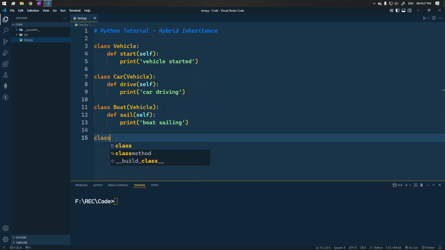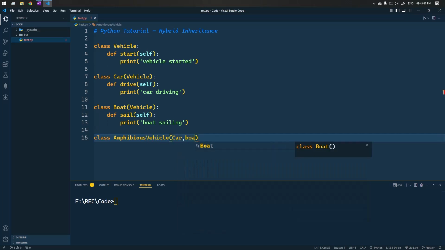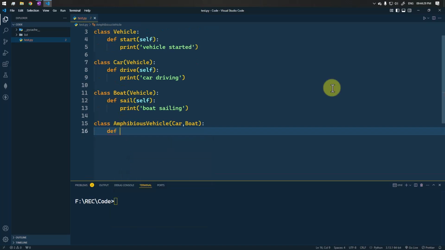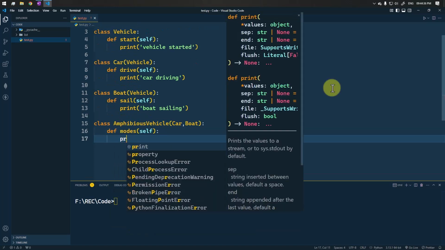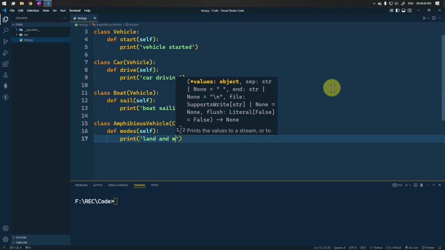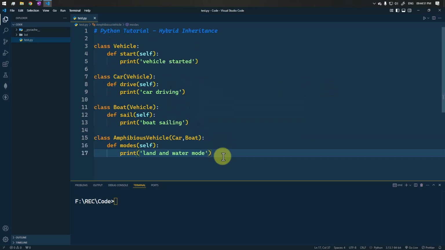And also we have one base class, AmphibiousVehicle, and it inherits from the Car class and also the Boat class. So here it has the method modes, and here it prints land and water mode. So here we are combining multiple different types of inheritance. Because we are combining multiple inheritance types, this is why it is called hybrid inheritance.